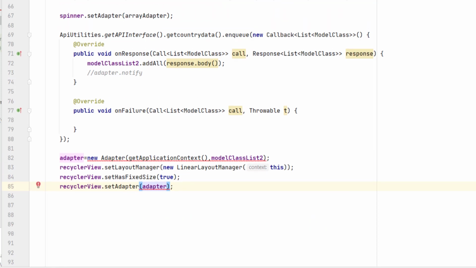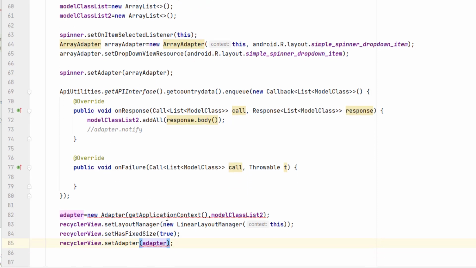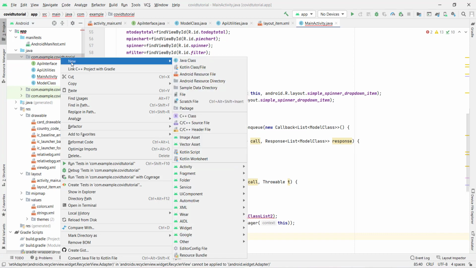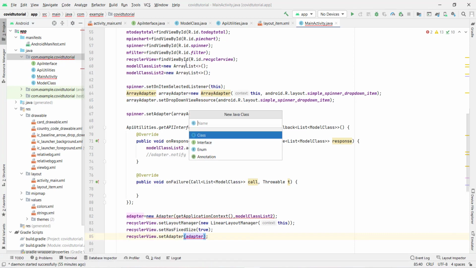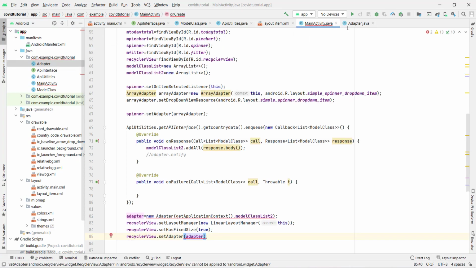So this is done. Now let's create the adapter first, because firstly I am working with the recycler view. So I simply call this API utilities and get all the country data, then I add all the country data inside our model class list, and then I send this list to our recycler view, and then we can show this list on our recycler view. So I simply click new, then Java class, and give the class name adapter. That's it. Now come inside our adapter class.